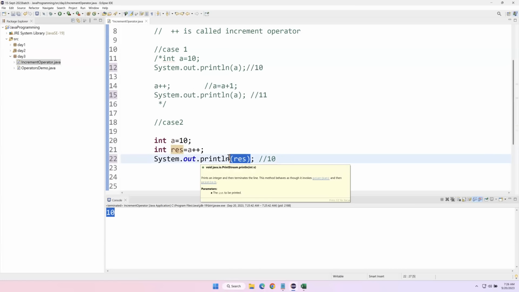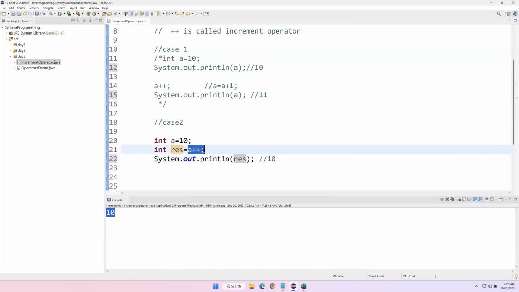But why is it printing 10? Even though it printed 10, whether it is incremented or not, first of all, if you look at the result, it seems it is not incremented, right? But it is incremented. The value has been incremented. Even though we are not seeing it here, it is still incremented. But why are we not getting the incremented value? There is a reason for that.